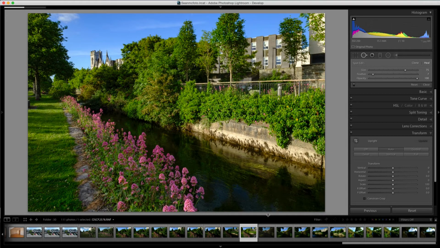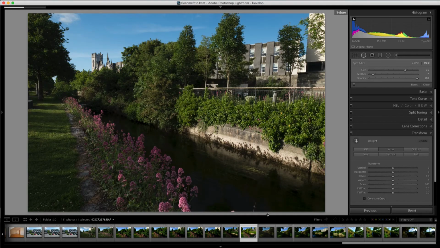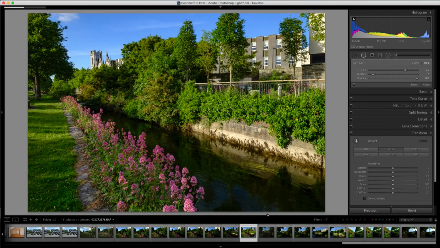So that's just a very basic look at a quick edit. If I press the backslash key, we can see there's a huge difference between the images here. So that is a far more presentable version of the shot, in my opinion.